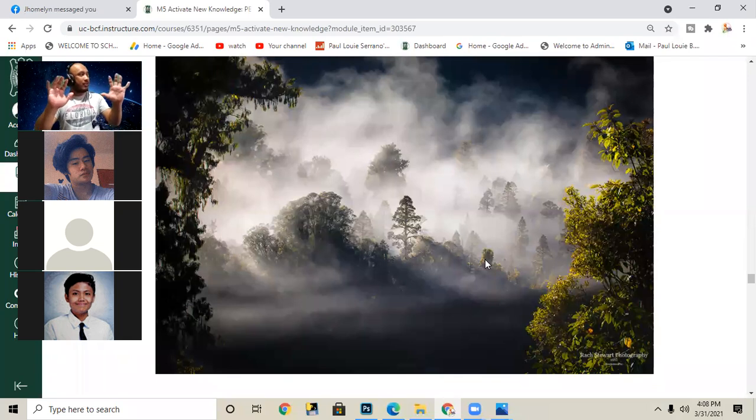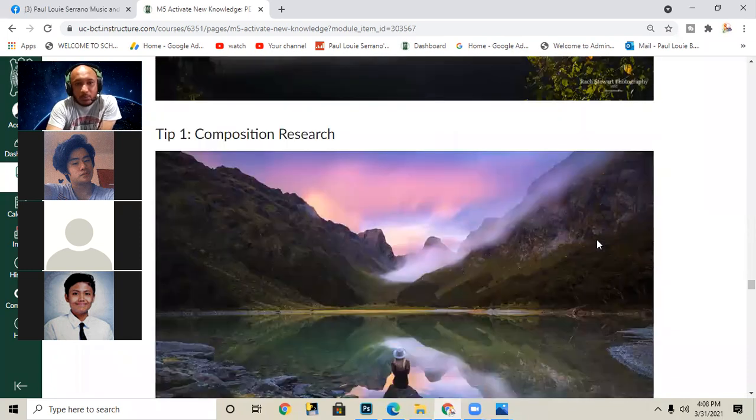So yun ang magiging challenge if you're going to take landscape photos. Ikaw yung mag-adjust as a photographer. Unlike with a portrait, you can teach them what to do, but for landscape, it's already there. Nandun na. Hindi na ikaw na lang ang mag-adjust. Okay, let's proceed. Tip number 1, composition.